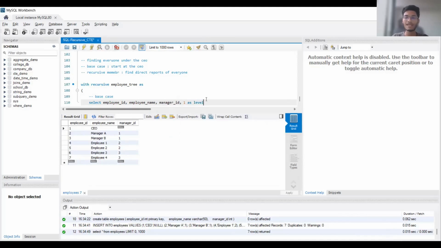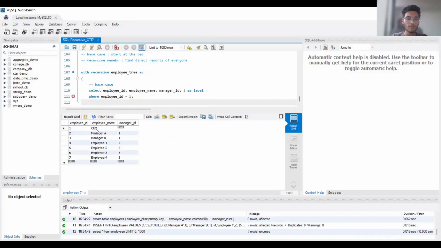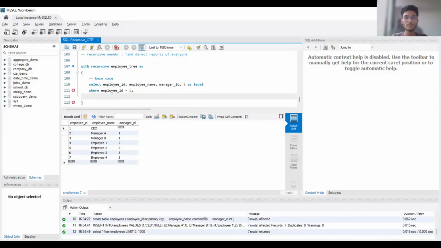Why I'm writing 1 as a label? Basically, I need one more column to display the label of that particular employee. Since the base case is I'm selecting the employee ID with 1, so where I'm writing here where employee ID is equals to 1. Employee ID is equals to 1 means it is CEO. I want to start with CEO. That's why the base case is CEO. It will return only one row. That is 1 CEO null and label as 1.